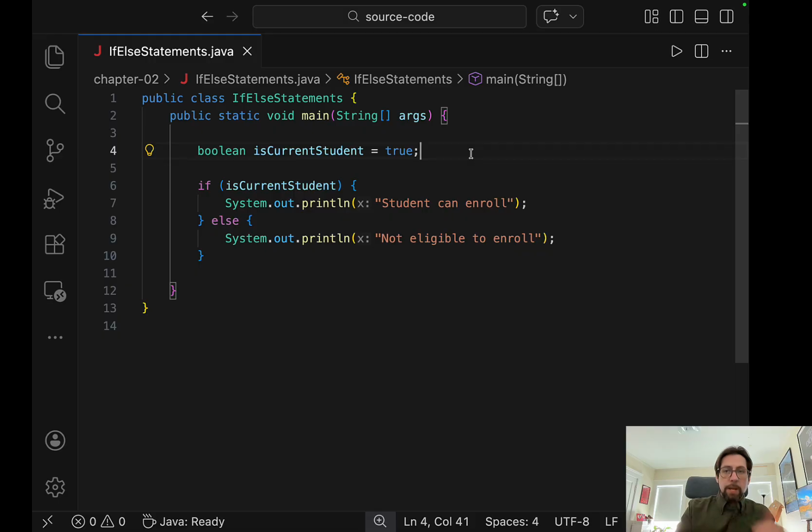So if somebody is a current student, without any other checks, we could say the student can enroll in a class. But if they are not a current student, then they're not eligible. That is a very clear prerequisite, or I should say a criterion.